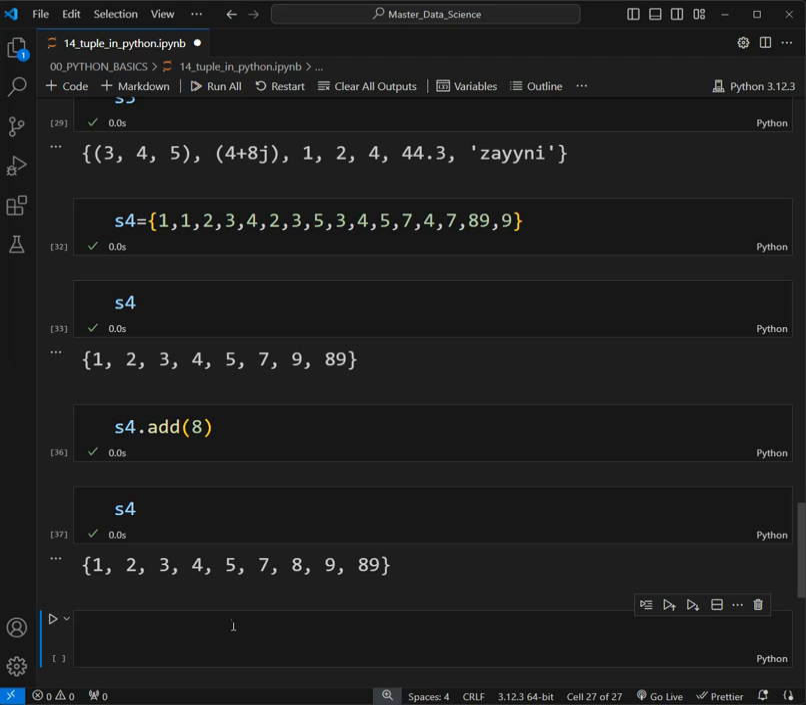There are multiple built-in functions for sets. Please try to practice more around sets and tuples. Mostly sets are used just to remove the duplicates from our list or any tuple.